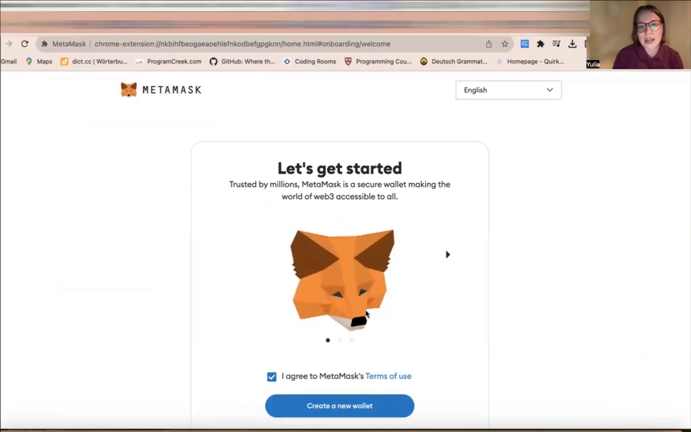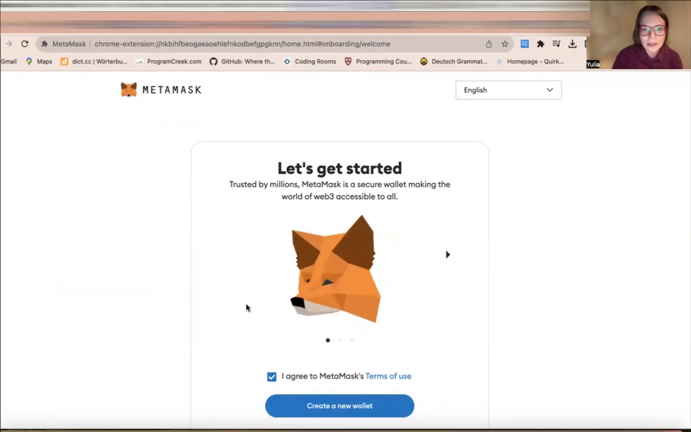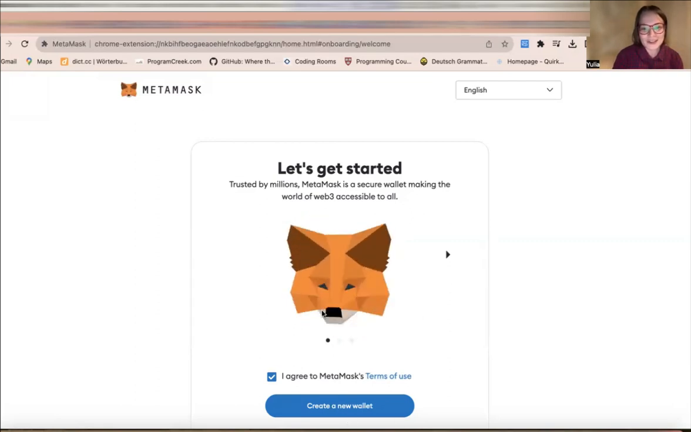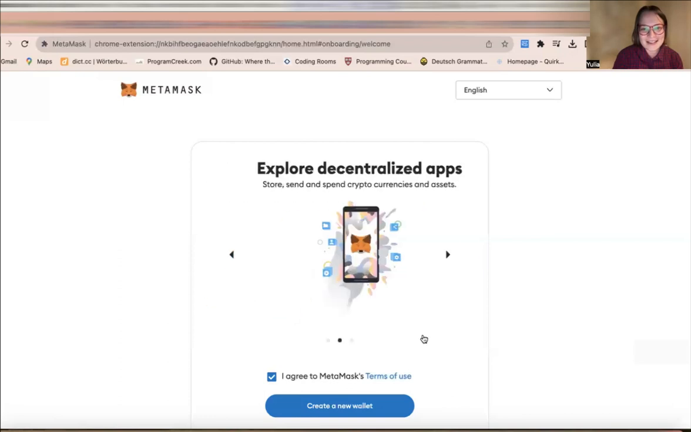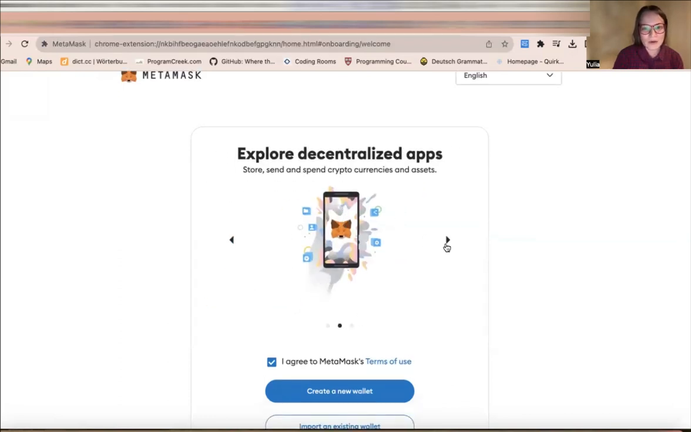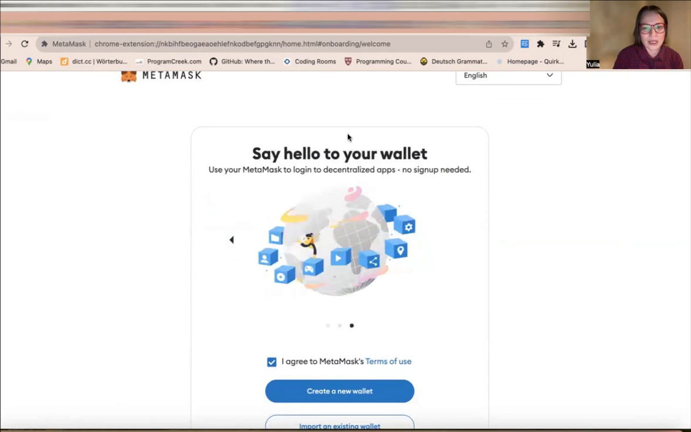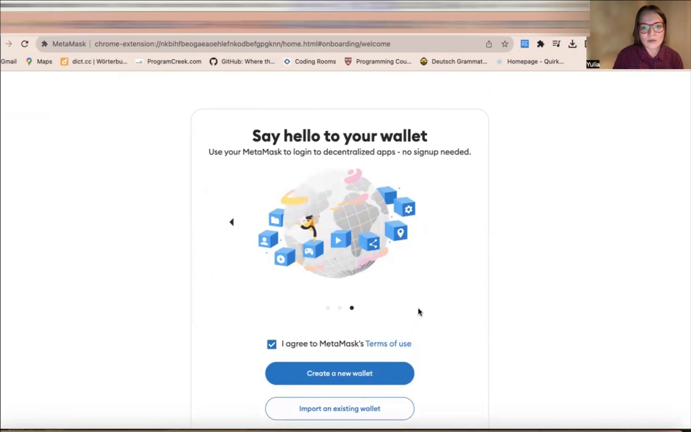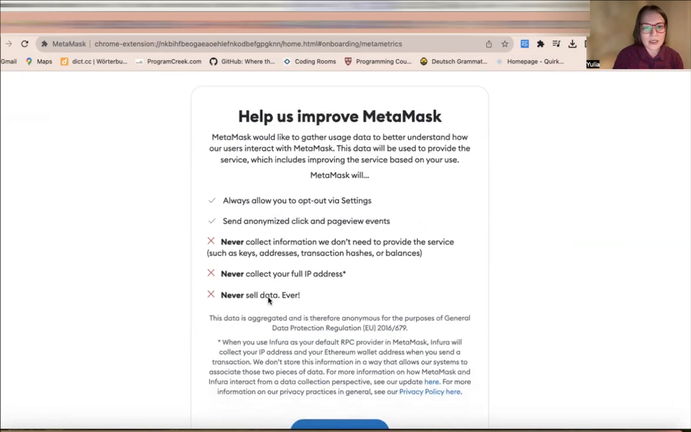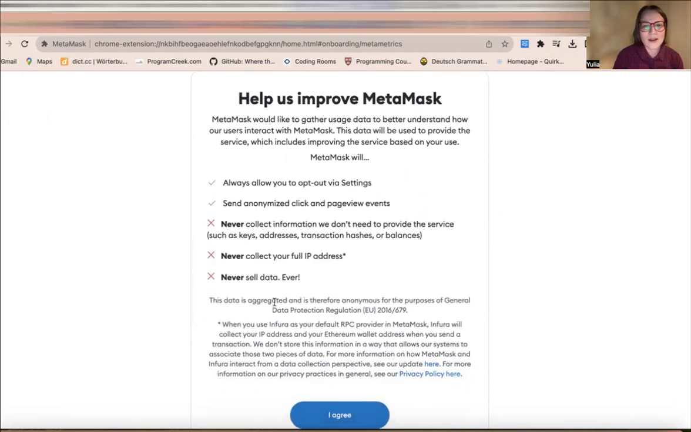So now you need to set up your wallet. Just follow the information that MetaMask is asking or sharing with you. You need to agree with the terms, and in our case we will just create a new wallet. So you just press create a new wallet.